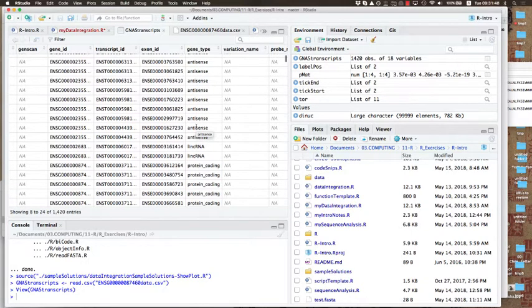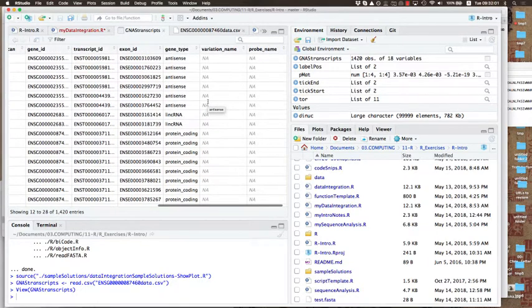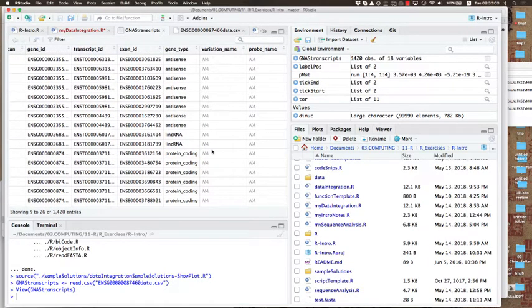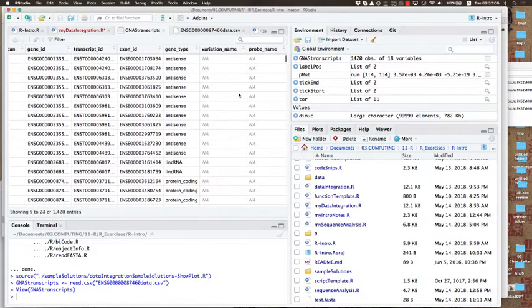so we see microRNAs, we see antisense RNA, and we see protein coding RNA. So not all transcripts produced from this locus are necessarily protein coding. Some of them, for example, are antisense, which are important for regulation. And we could have had variations and probes, but we didn't, so this is all just NA.